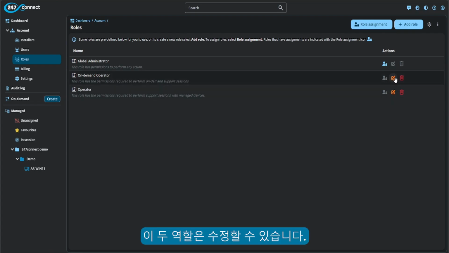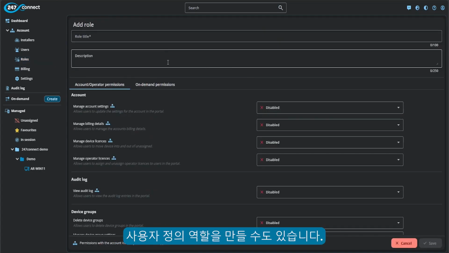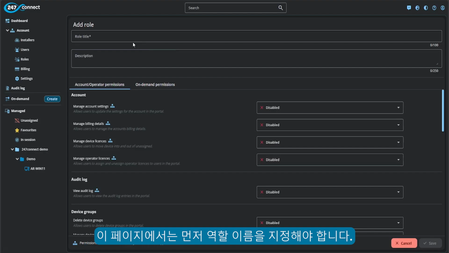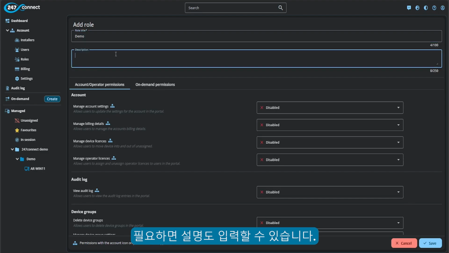So you can edit these 2 roles if you want to, or at the top here, we can click add role. And in here, we can then go ahead and create our own custom role. In this page, the first thing we need to do is assign a title to the role. So I'm going to call this demo. And we can also assign a description if we want to as well.